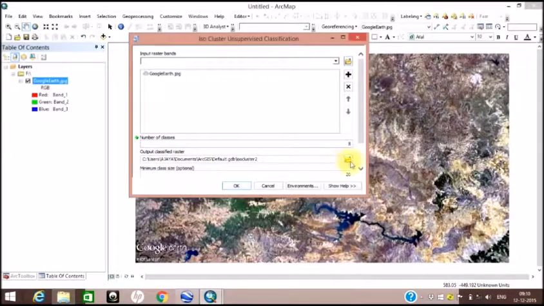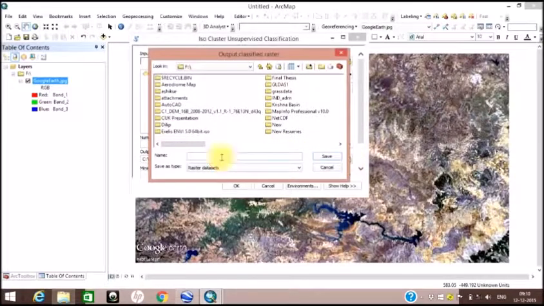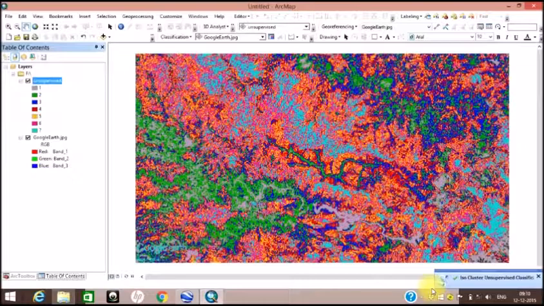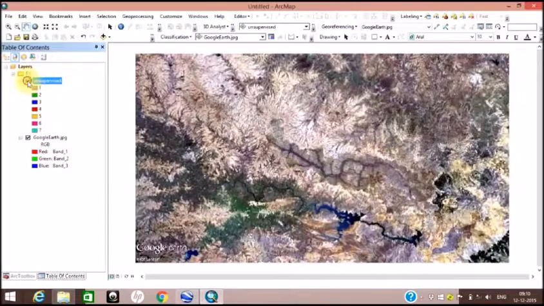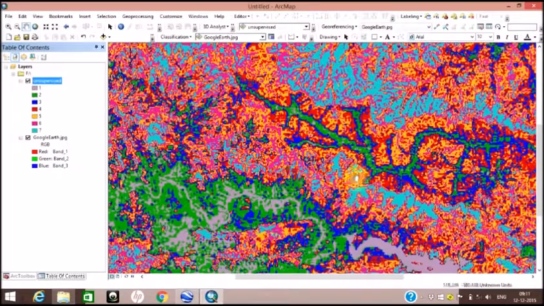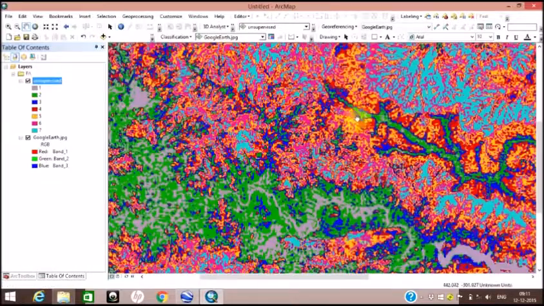And you can select the place where you want to save the result. And this is the unsupervised classification. Let's click OK and the process is in progress. There you go. This is your unsupervised classification result. This was your image and presently you have the unsupervised classification results displayed in your map. So you have 8 classes together and you can name the classes accordingly as whatever you feel like.